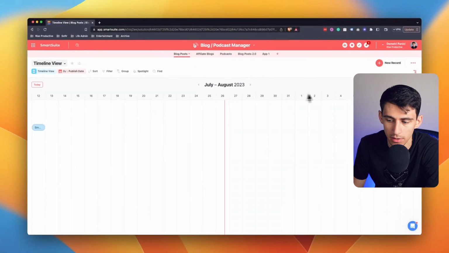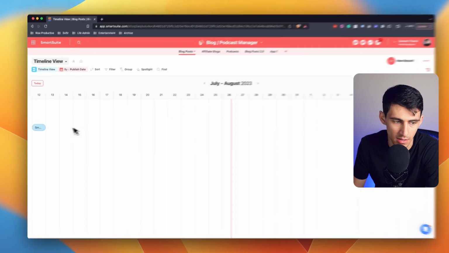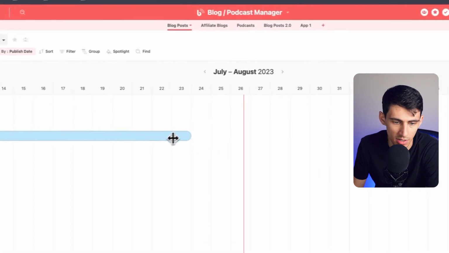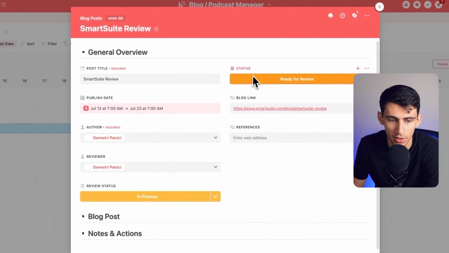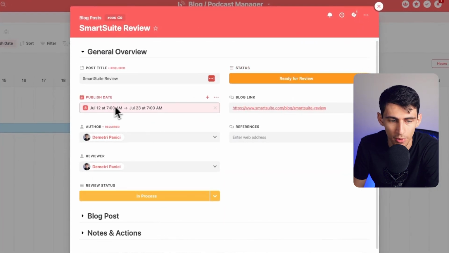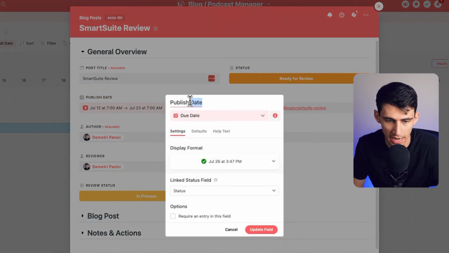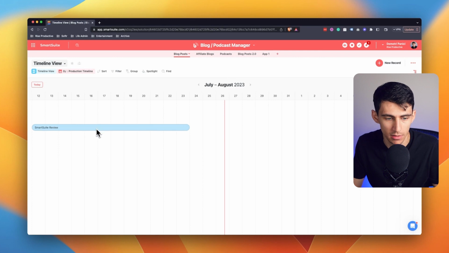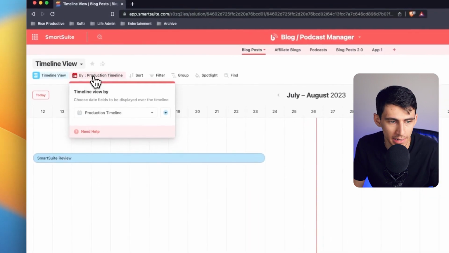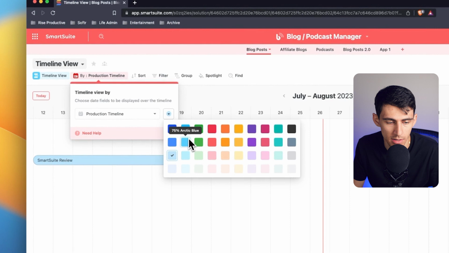So this is going to be the publish date. And say I wanted to adjust the timeline of this record right here. I can adjust it, and when I open this record, you'll see that the publish date now goes into two different date ranges. So say, for example, this field was actually a production timeline, then I can see that production timeline and its length within here. I can adjust the color that I see this in.